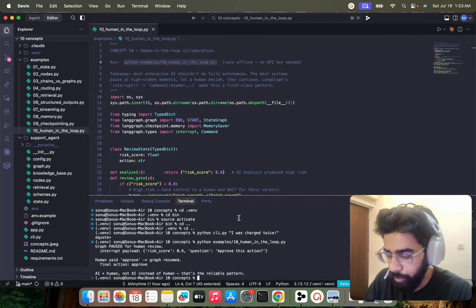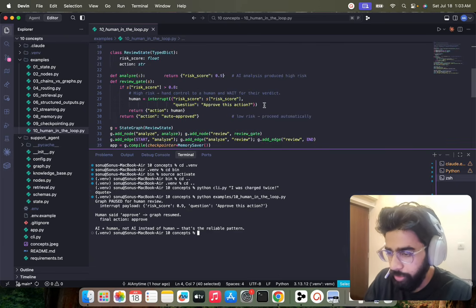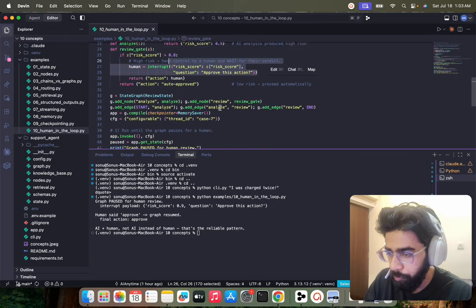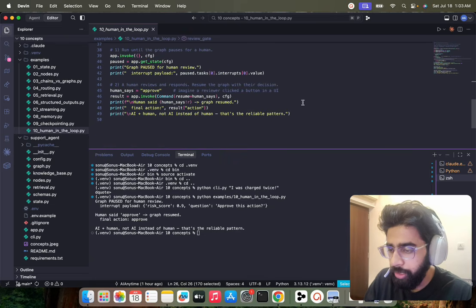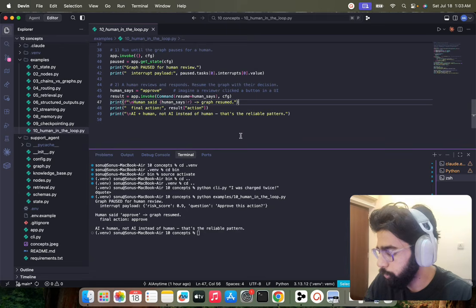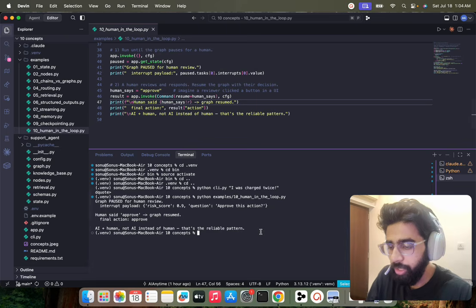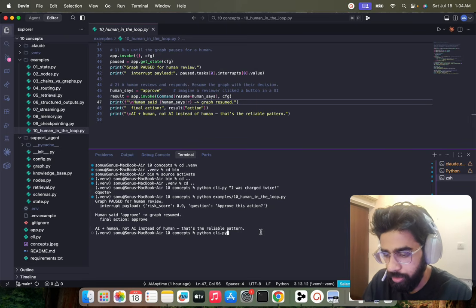You can see graph paused for human review. Okay, interrupt payload, risk for this, question: approve this action? That's what we have, risk score and question, you can see. Right now we're working with dummy data, but once you have bigger knowledge bases, you have to do it a bit differently. Okay, if you want to just run CLI.py, you can also do that.